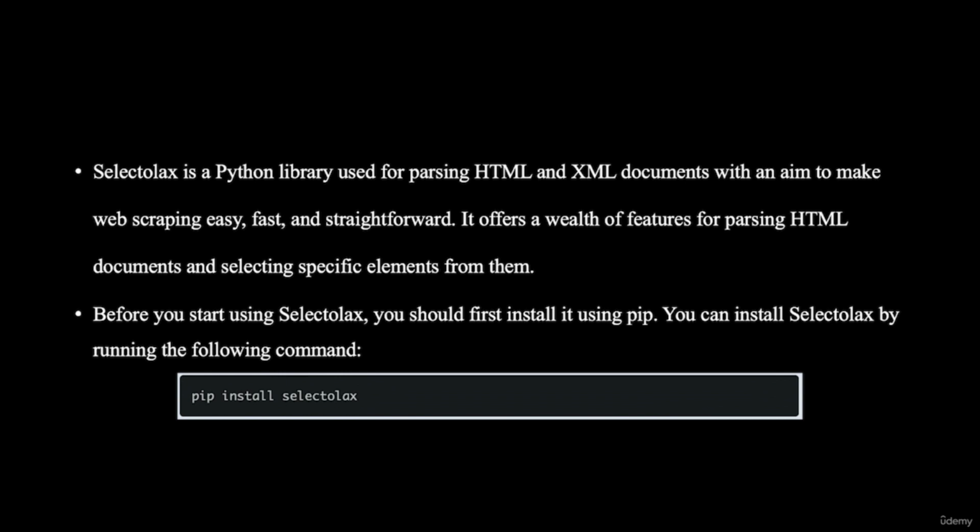So moving on to the next section, which will be the methods and attributes that we're going to be using with Selectolax. And to begin with, remember that Selectolax is used for parsing both HTML or an XML document and returns an HTML instance, which contains a tree-like data structure of the parsed document that can be searched for specific elements.